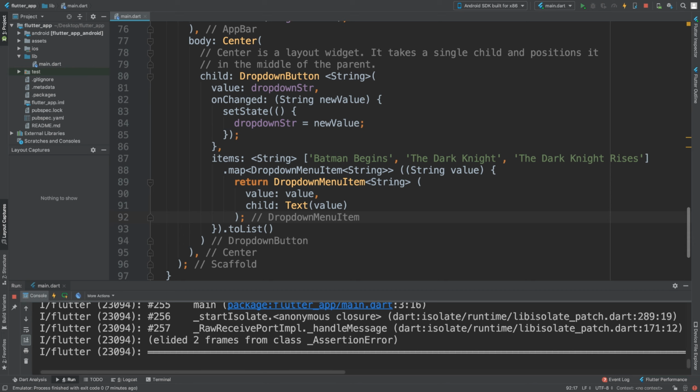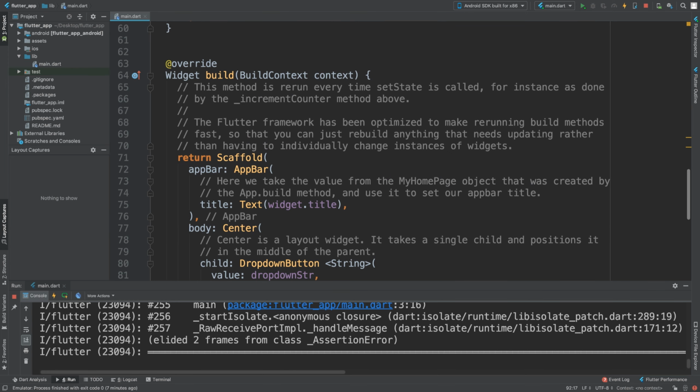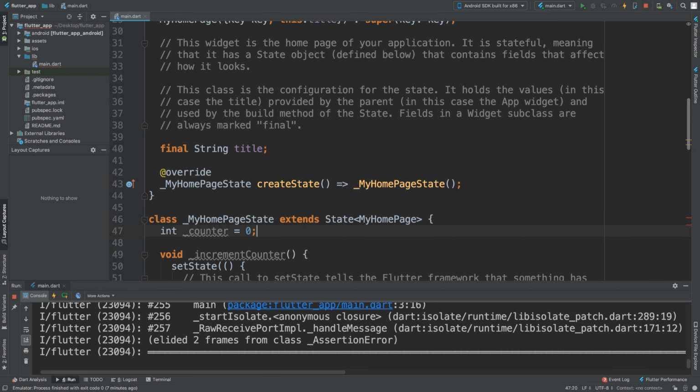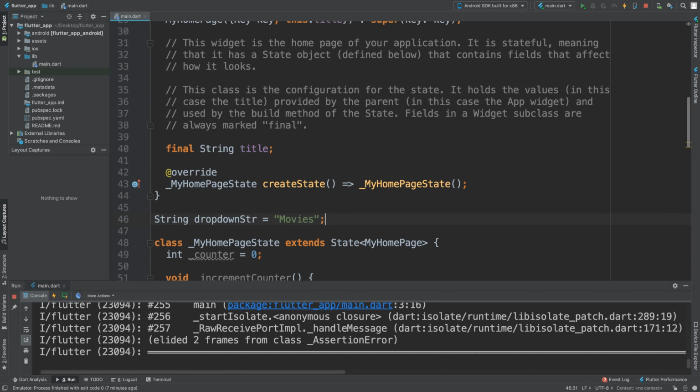So .toList, child, text value, value, return, DropdownMenuItem, .map, DropdownMenuItem, string value. Looking all good so far. Then items, string. Then the strings themselves. We've got onChanged, string new value, setState. Okay, actually, I remember having an issue with this, but this needed to be outside, I believe.